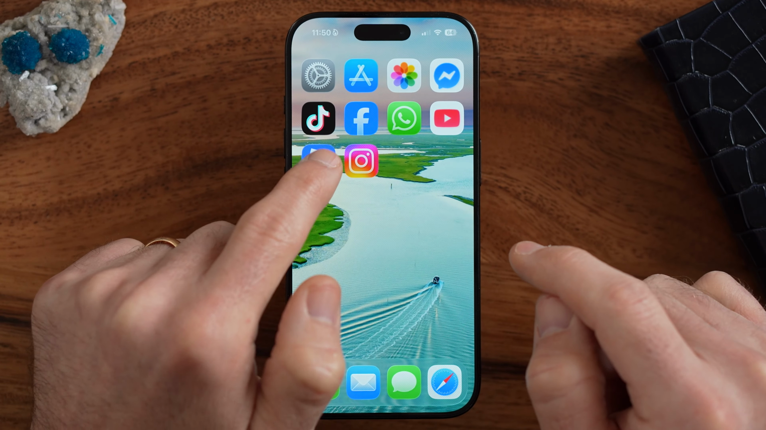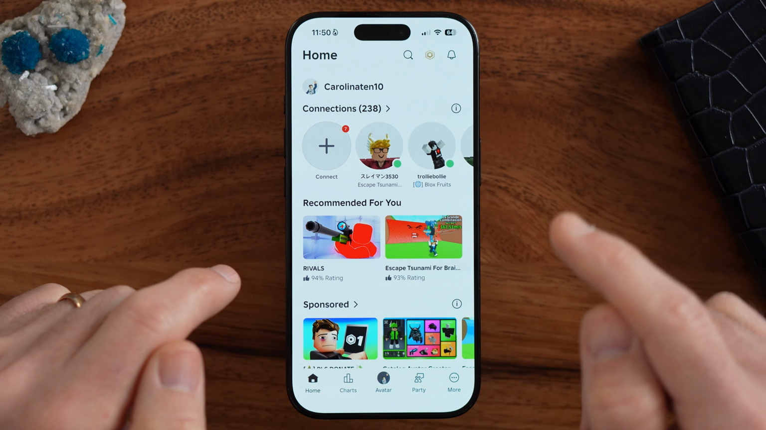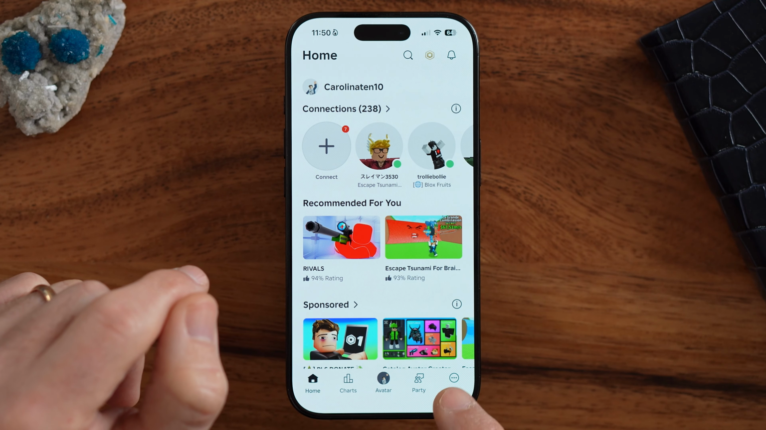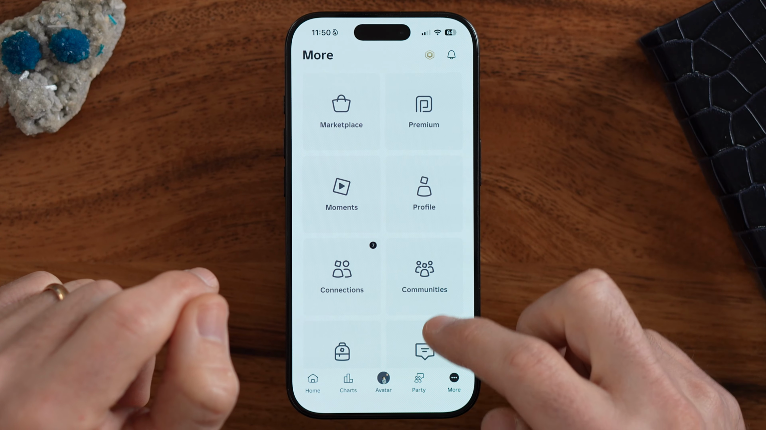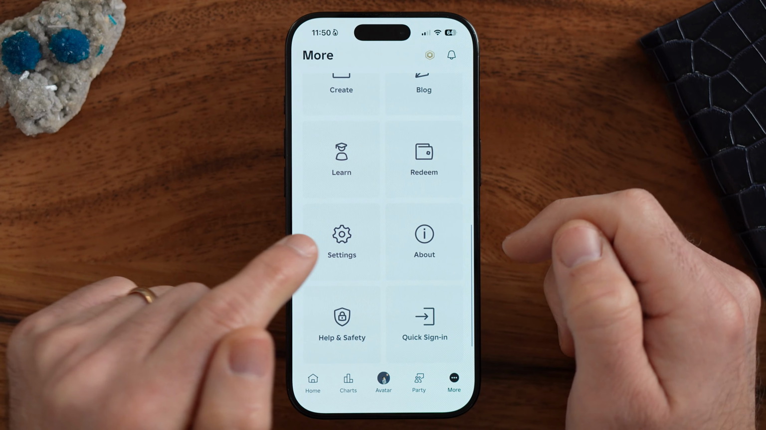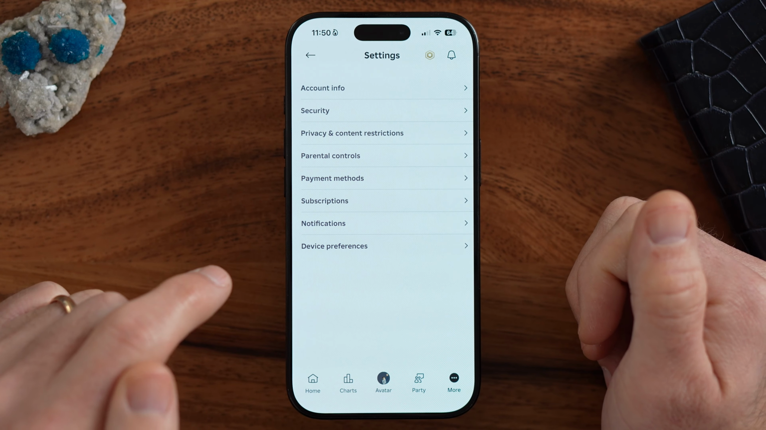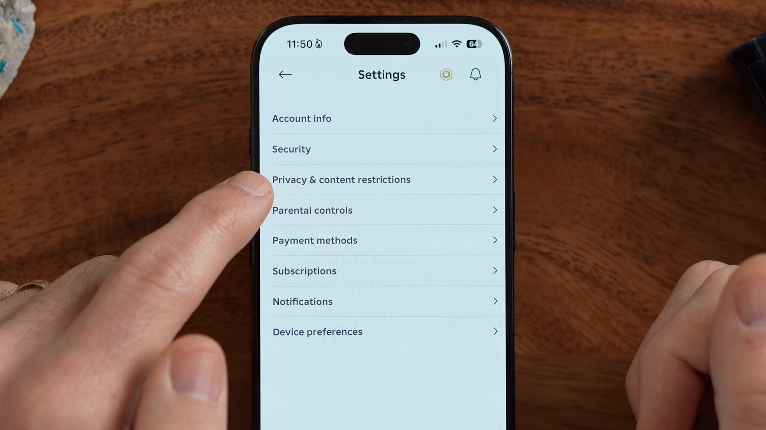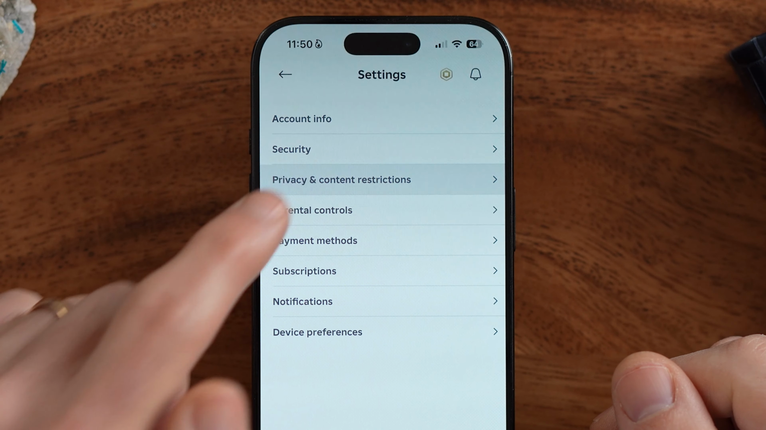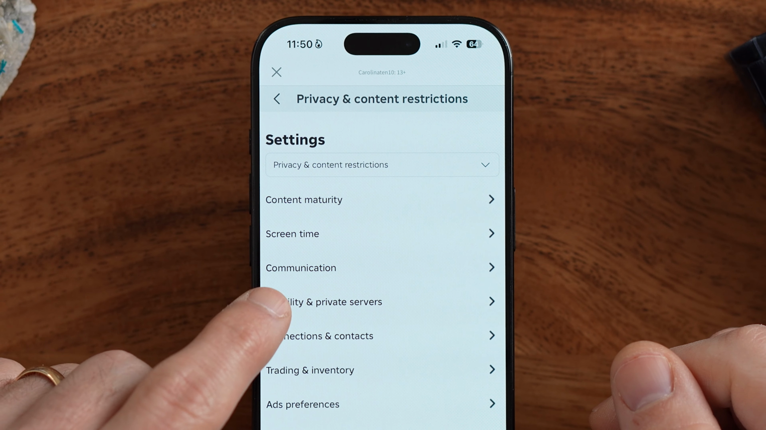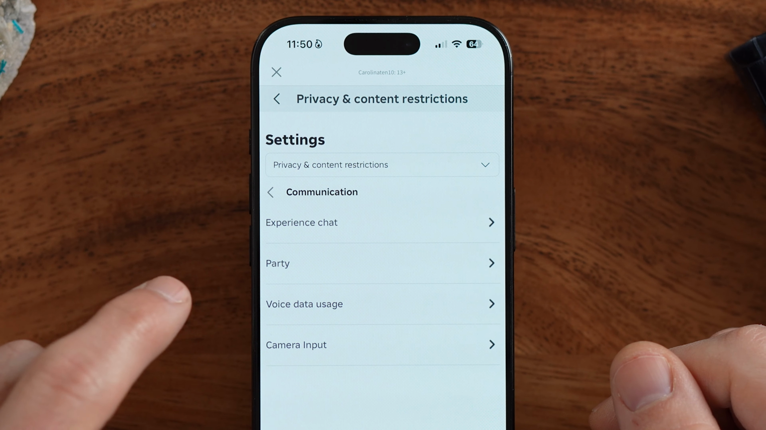The next thing we'll do is go in the Roblox app. Within the Roblox app, let's tap on the More button at the very bottom right. And then we're going to scroll down until we get to Settings and tap on that. Now from here, all we need to do is choose that third option, Privacy and Content Restrictions. And then from here, the third option, Communication.